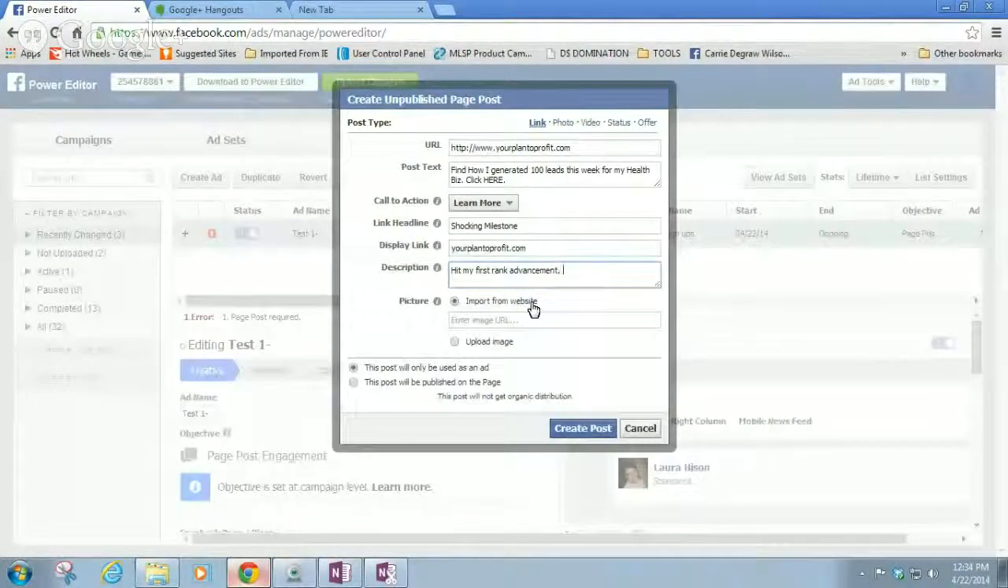Okay, go ahead. Hit my first rank advancement and 5 signups to 100 leads. Okay, so it doesn't have to make perfect sense if you're reading it like you're in a schoolroom. This is people's brains. They're seeing it. They're digesting it, and that's all that really matters.